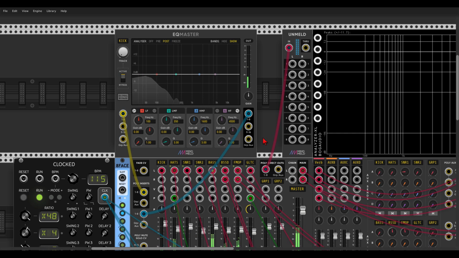So let's start with EQing, and let's start with the hats, for example. So here we can change the different tracks, and again we have the names. We can also freeze the analyzer, which is nice. We can hide or show the bands, really lots of features. We have 4 bands that we can use. So let's start with the hi-hat.